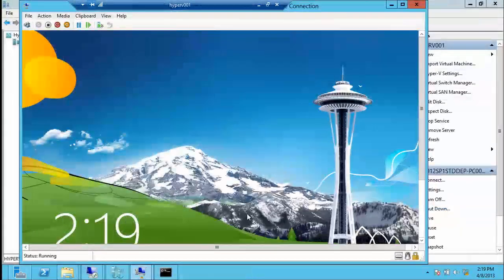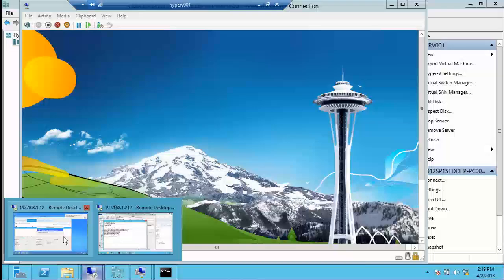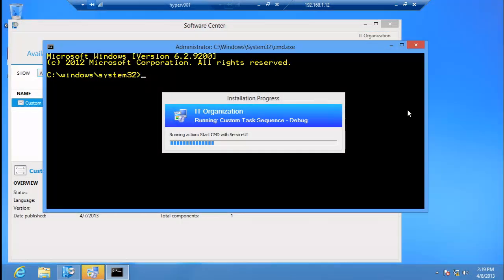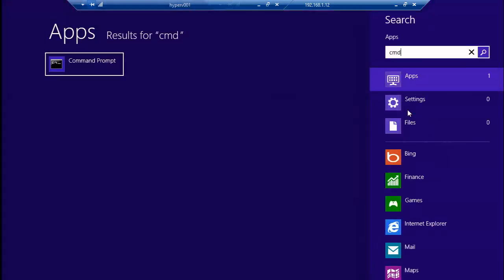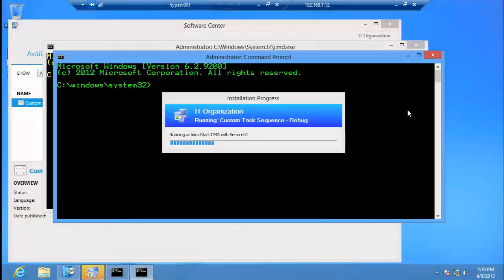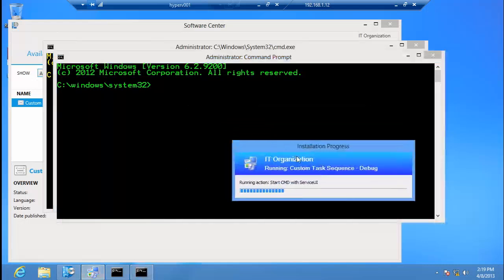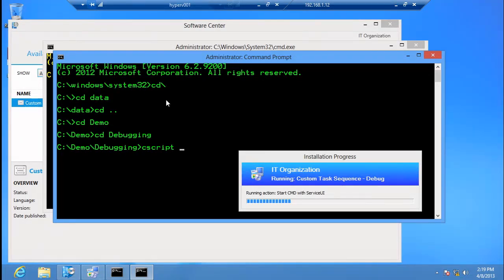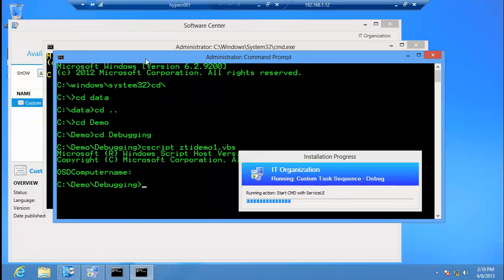Now, if I go back to my client here, I now have my command prompt started through Service UI. And if I open up a normal command prompt and try to access something in my sequence, like running a script that will read a computer object, it will fail. It will give me nothing because I don't have access to the sequence object.